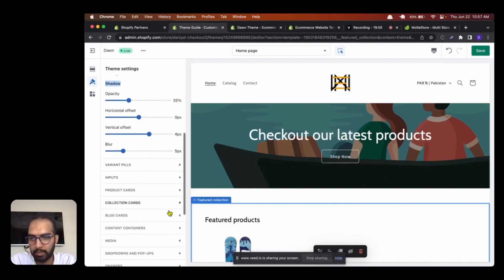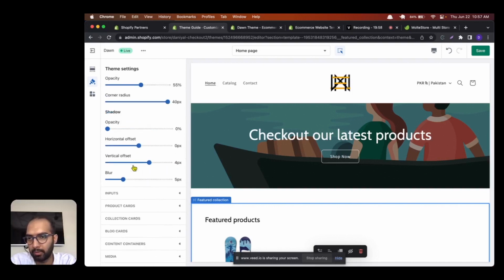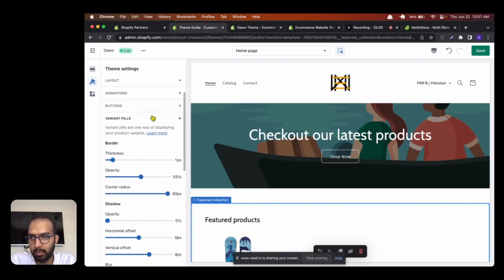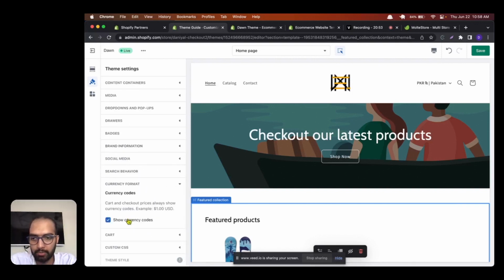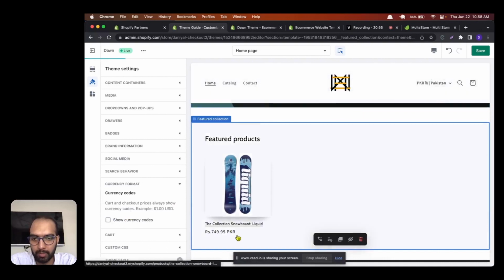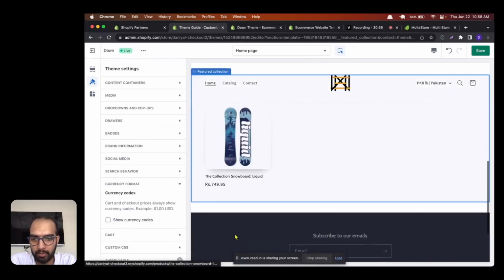And then you have other settings like the variant pills, how you want to display. So you can see you have different variants on the product page. So this option is for that, so we'll cover it later. Okay, so you can go to the currency formats as well if you want to show the currency with the price, as you can see.